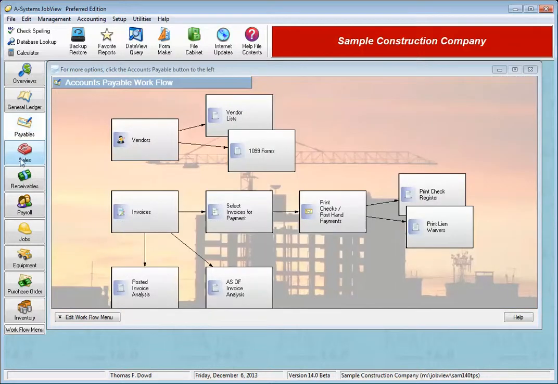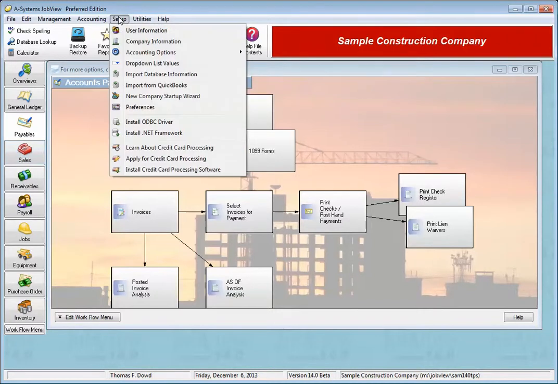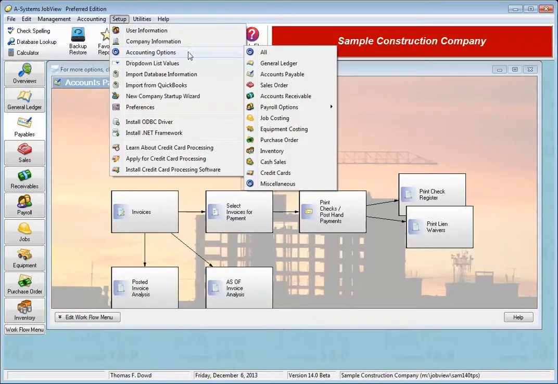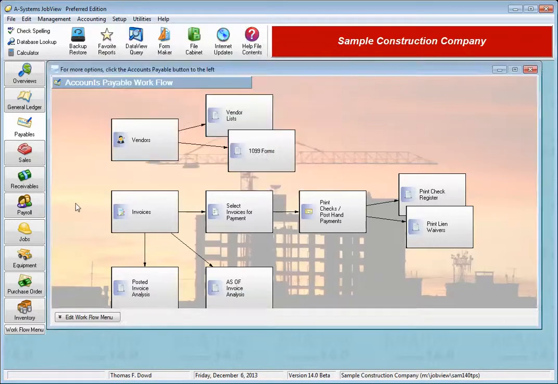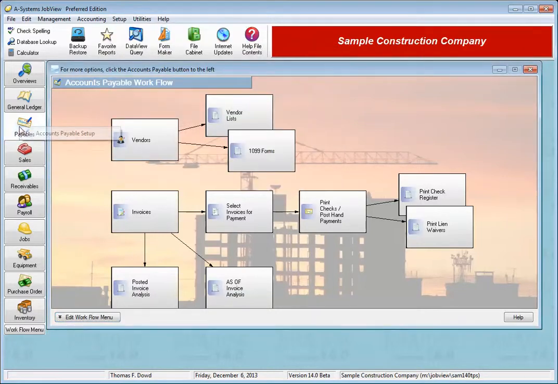We've also made it more convenient to access setup programs for each module. Now, instead of clicking on the Setup menu, selecting Accounting Options, and selecting the desired module, you can simply right-click on the module icon and select this option.